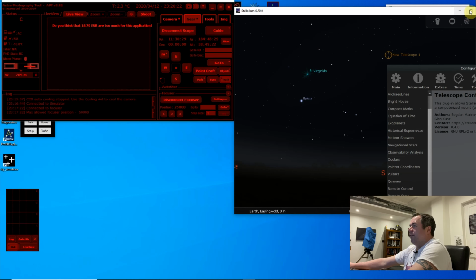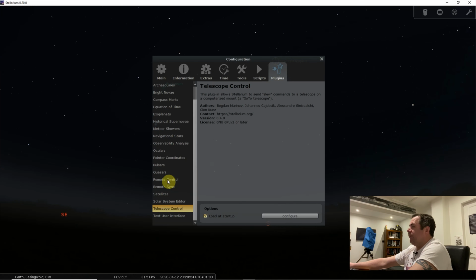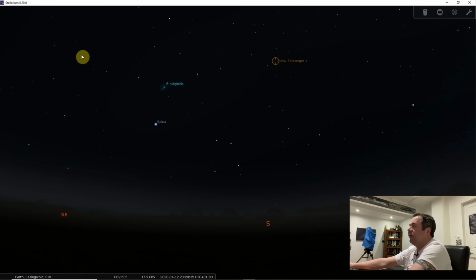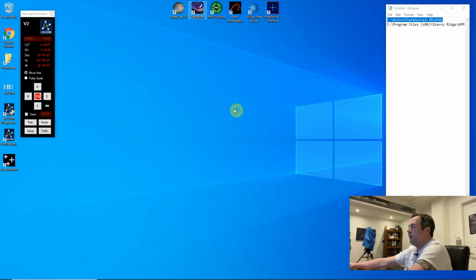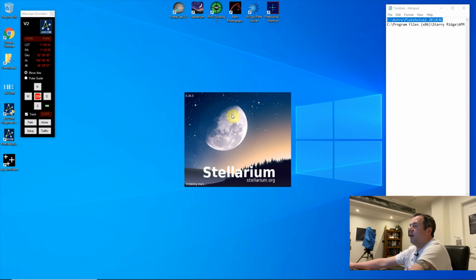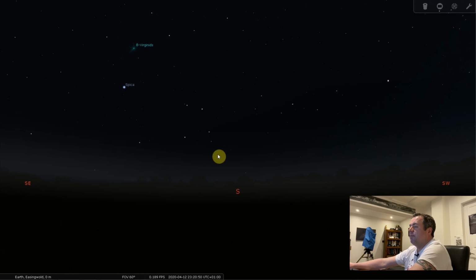One last thing I'm going to do in Stellarium, I'm just going to make this full screen because it's easier, is enable something called remote control. Remote control is not remote control of your mount or your equipment. This is purely to allow another piece of software to control Stellarium. And I've got to do the same thing. I've got to tick enable, load at startup, and then go back in if I want to configure that. And you'll see why we do this in a second.